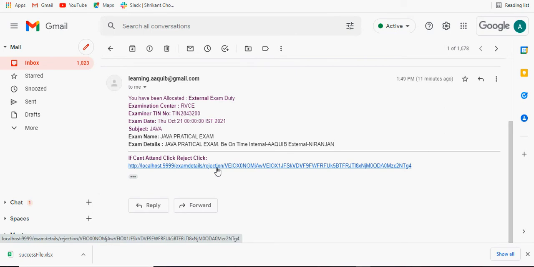this rejection link. As soon as Niranjan clicks on this rejection link, we'll find the other professors, and we will allocate the external examiner automatically if some professors are free from other colleges or from Niranjan's college itself. So this is how the auto allocation works, and the auto allocation is based on the seniority of the professor. Now rejection is approved, another examiner is auto assigned, it is coming.